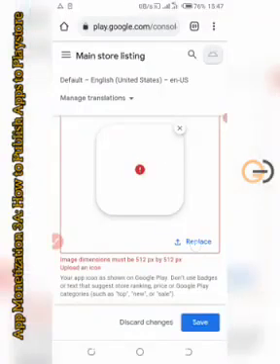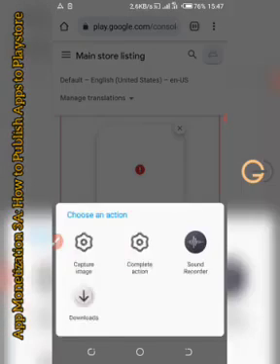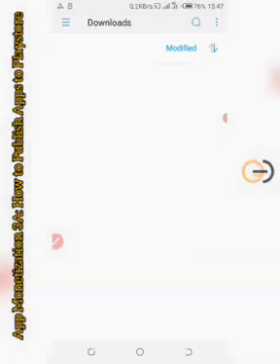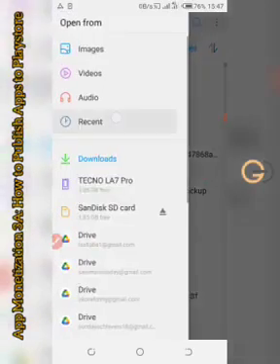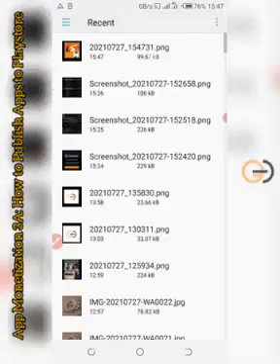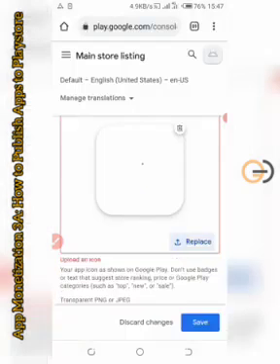So now I will click on replace. Now that I've resized it, it will be accepted now.